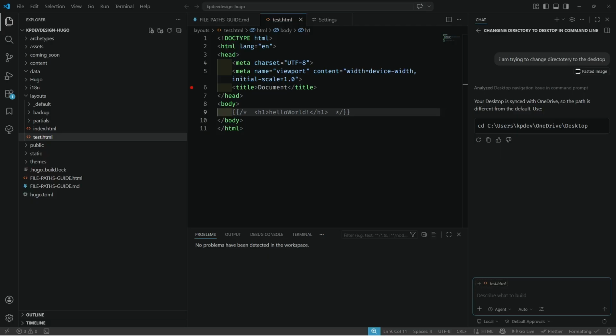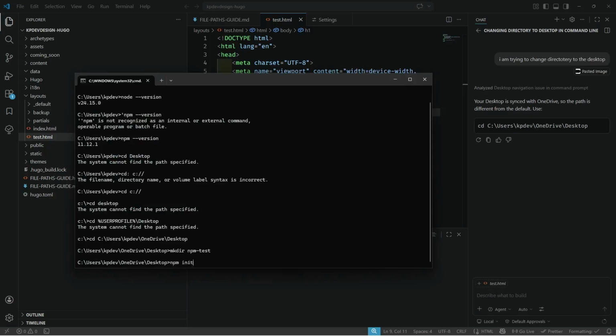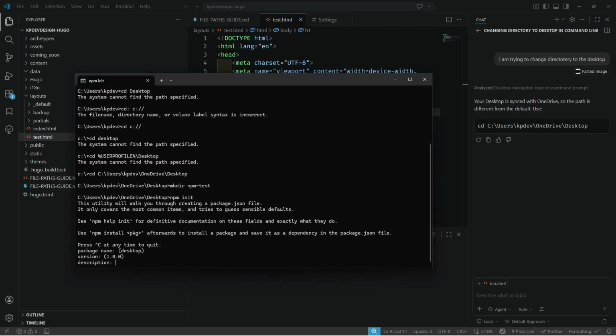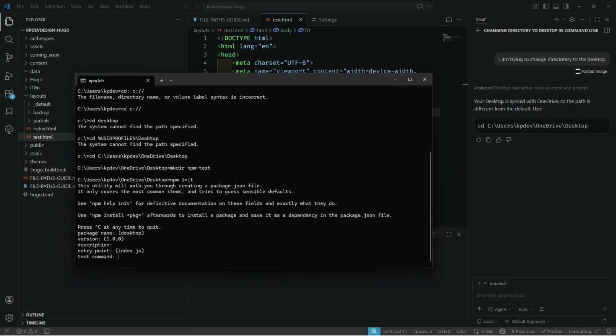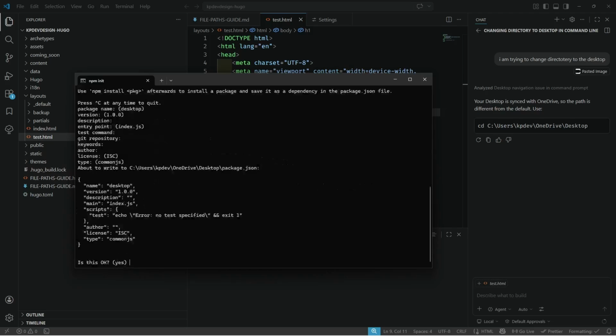Okay, so now, like I said, we need to type in npm init. Go to this command line prompt, npm init, and it's going to ask me a question. Package name again. Let's just press enter for all of these. Enter, enter, enter, enter, and then enter. It's a whole bunch of questions.